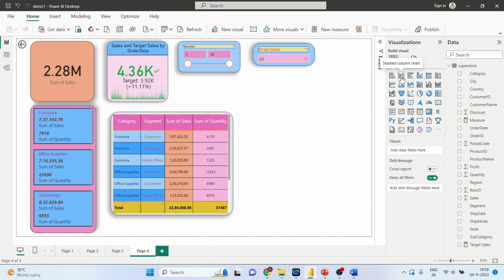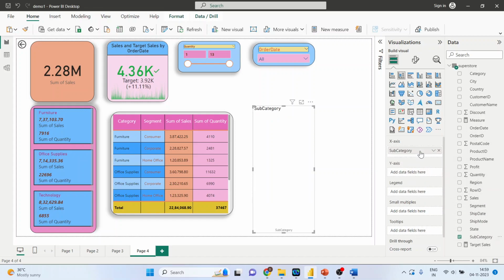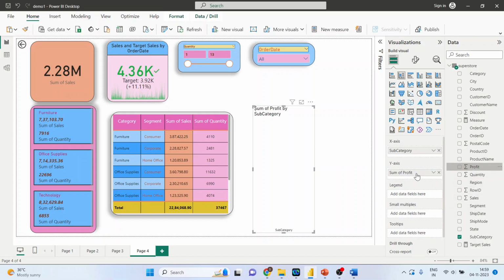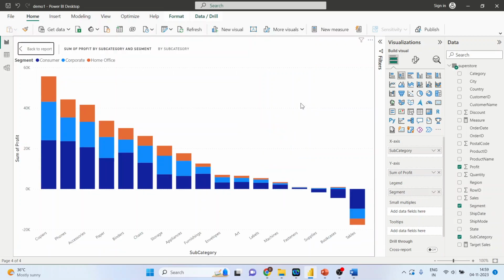We'll activate the stacked column chart. In x-axis, the subcategory is selected, and y-axis, the profit is selected, and legend segment is selected. Now activate the focus mode.